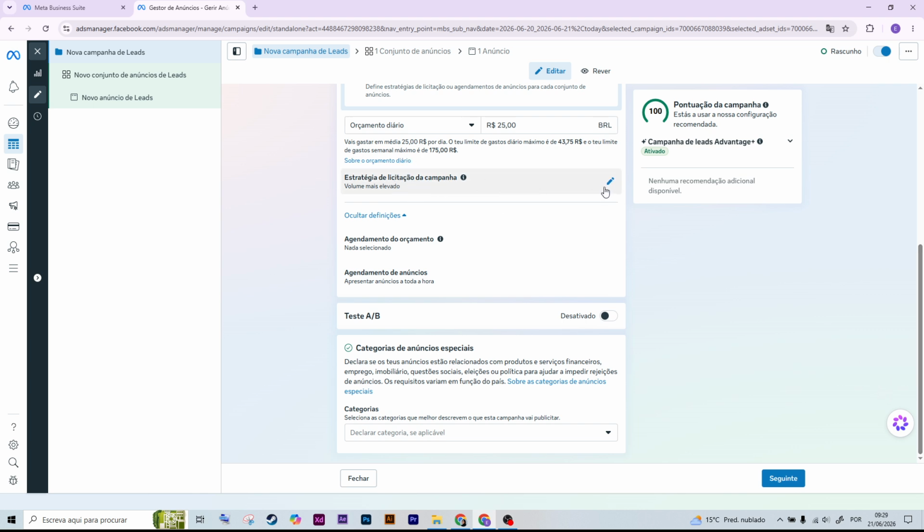Now add a privacy policy link and review your form settings. Finally, click Publish to launch your campaign. Facebook will now start showing your ad and collecting leads automatically.